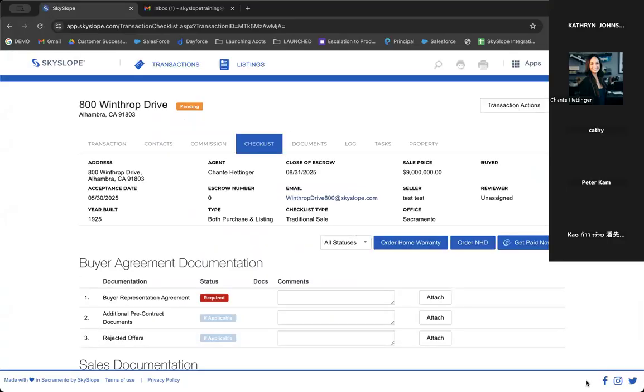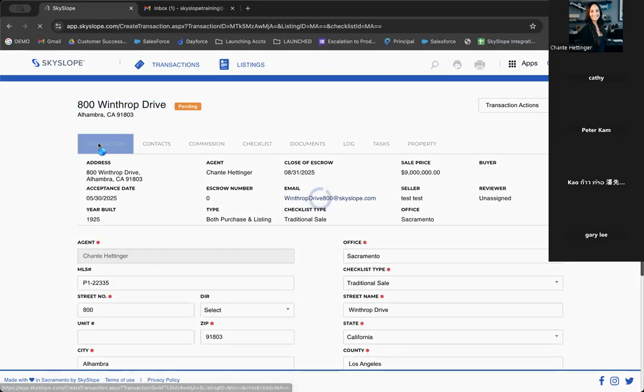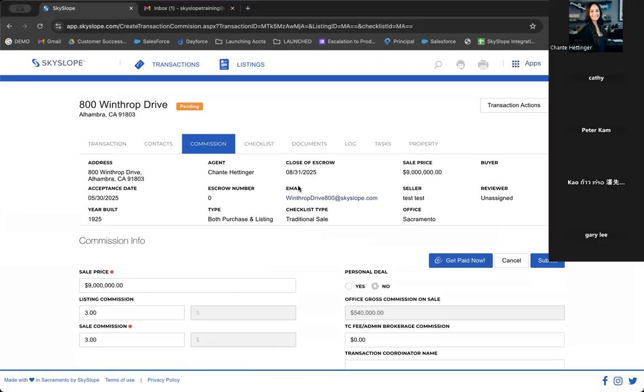Now, every single file or transaction file that you create is going to have the same exact tabs in here. The difference is up at the top, you're obviously going to be able to see what property file this belongs to. Underneath that, you'll have the transaction tab. This is going to be any details affiliated with this transaction. Our contacts tab, any contact affiliated with this. You can always edit this when needed. All you need to do is select that edit button. The commission tab, this is of course where you'll deal with anything that pertains to the dollar amount.